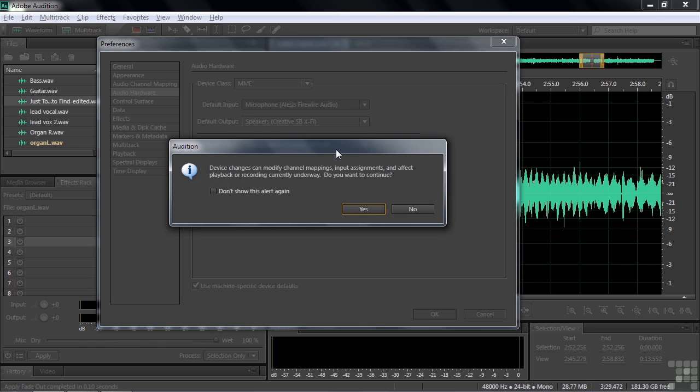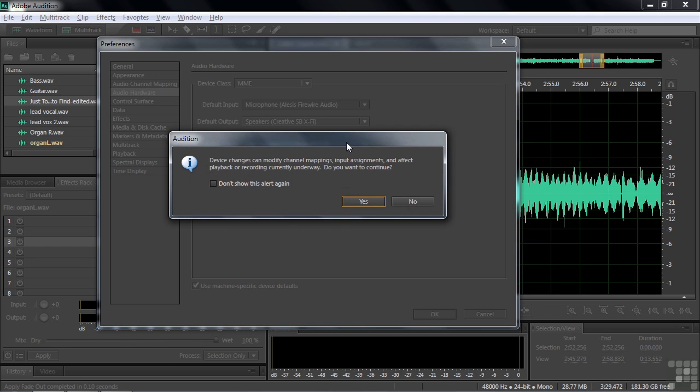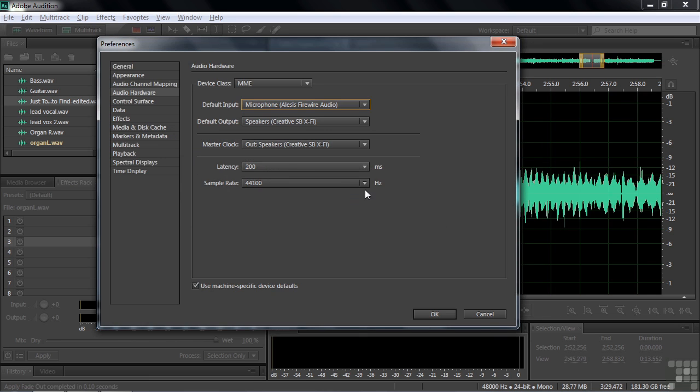So it's giving me this little warning. It can modify blah, blah, blah, all this kind of stuff. Oh, okay, I know that. That's fine. And if I click don't show this alert again, then it won't show up. But for the purpose of the tutorial, I'll leave that unchecked. And now it's saying Alesis. So once I do that, I need to make a few other changes.